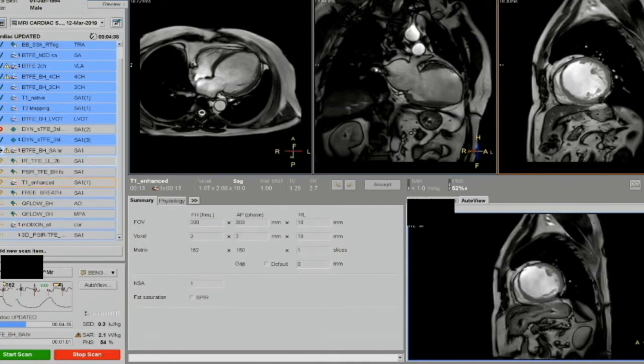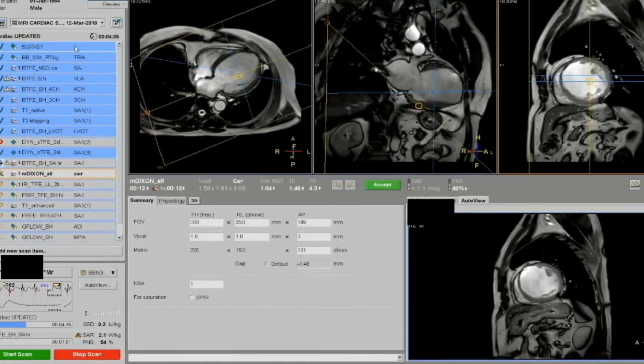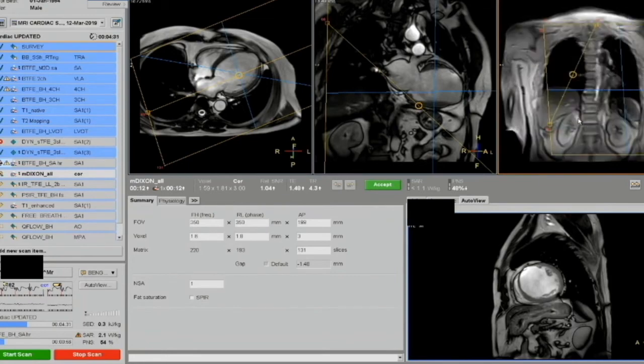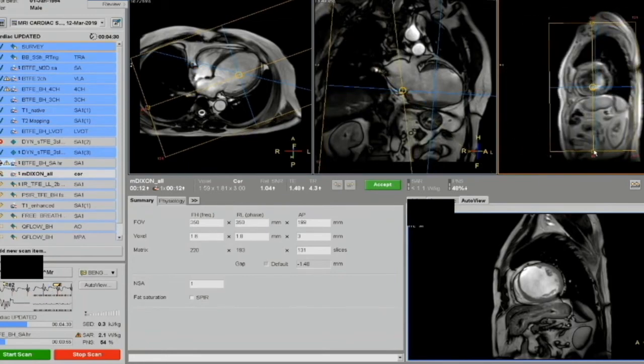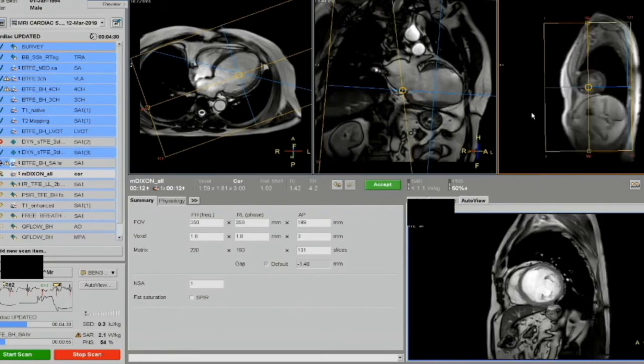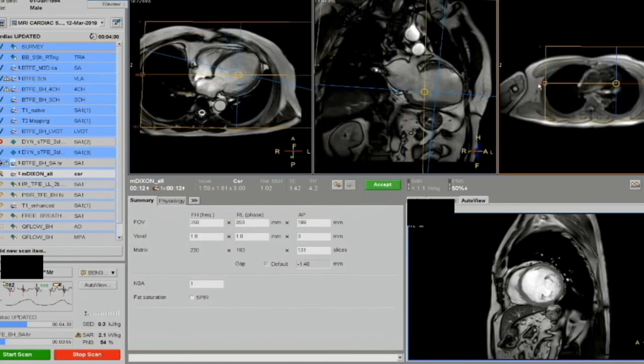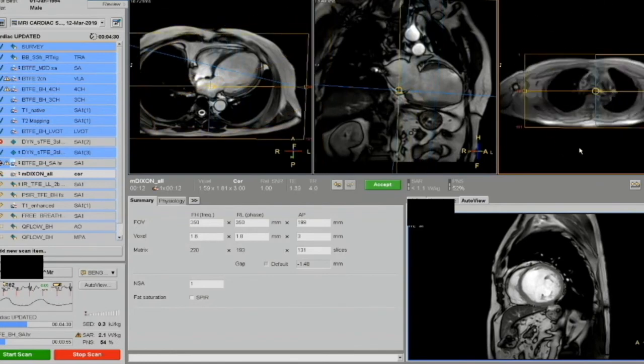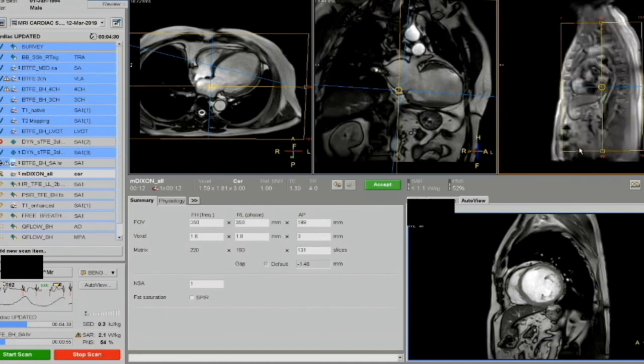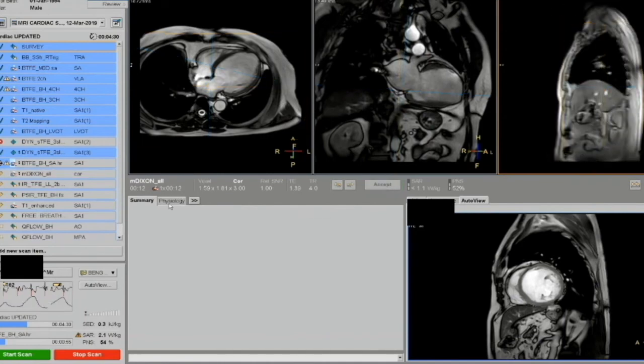Once the cine images are being run, we can plan the other imaging planes also. The mDixon is nothing but a T1 post-contrast sequence which is done to cover the thorax and the upper abdomen. This is done post-contrast to look for extracardiac structures.